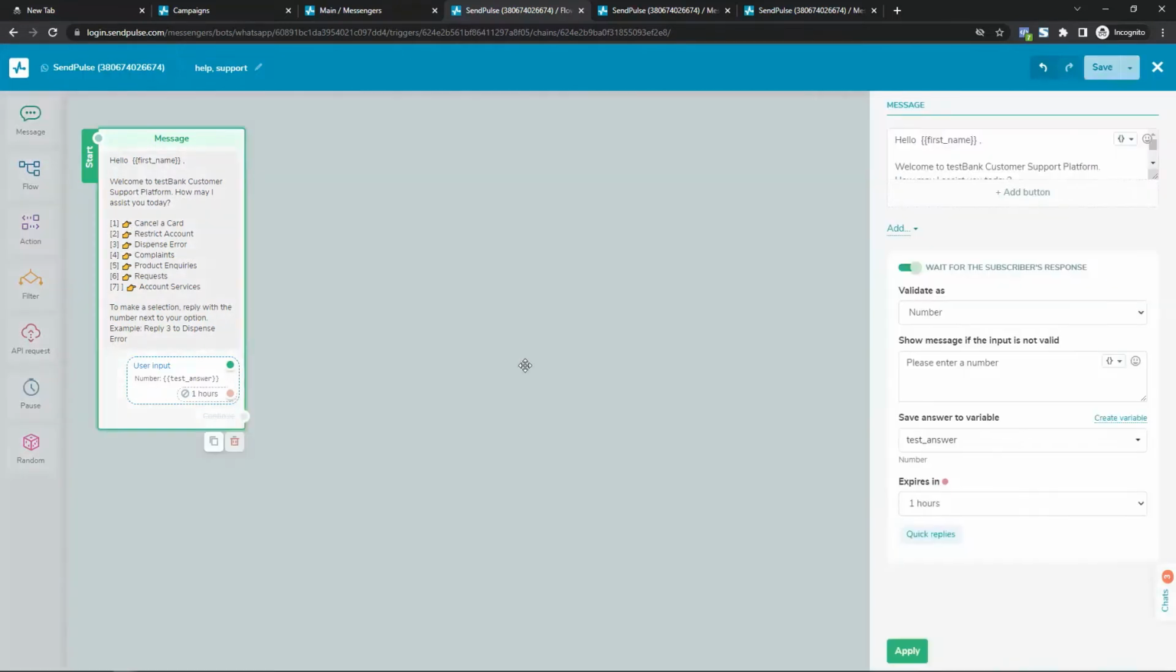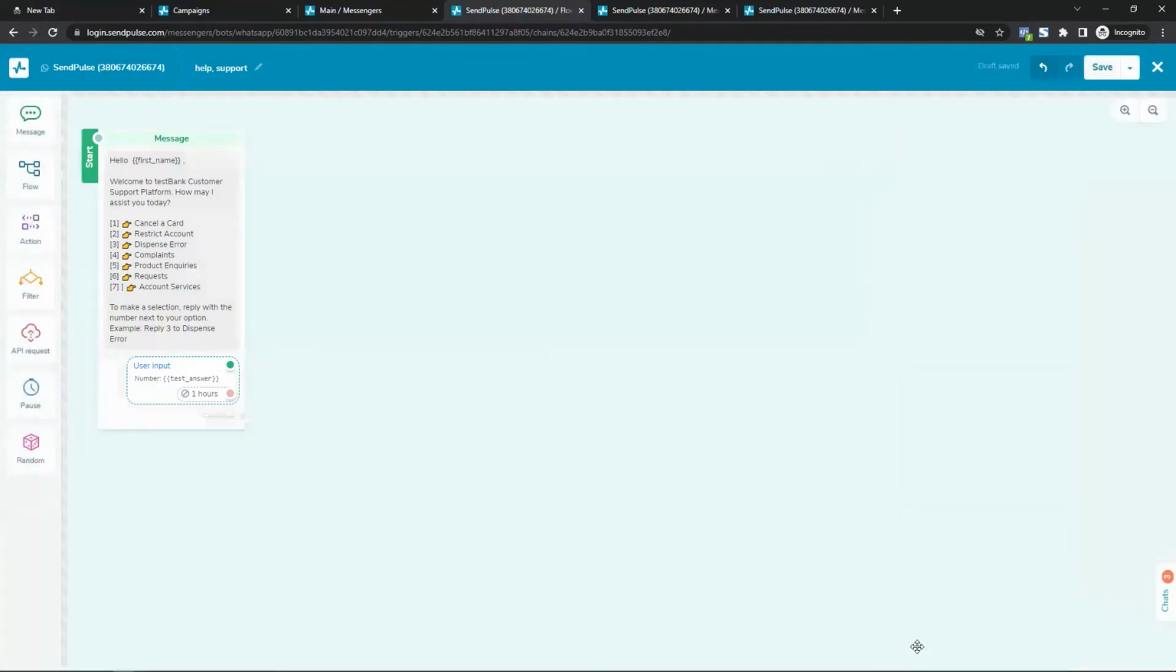All right, let us see. Please enter a number from the options above. So if the customer enters a text or something else, it tells you to enter a number from the options above. Let's click on apply. And then what happens next?